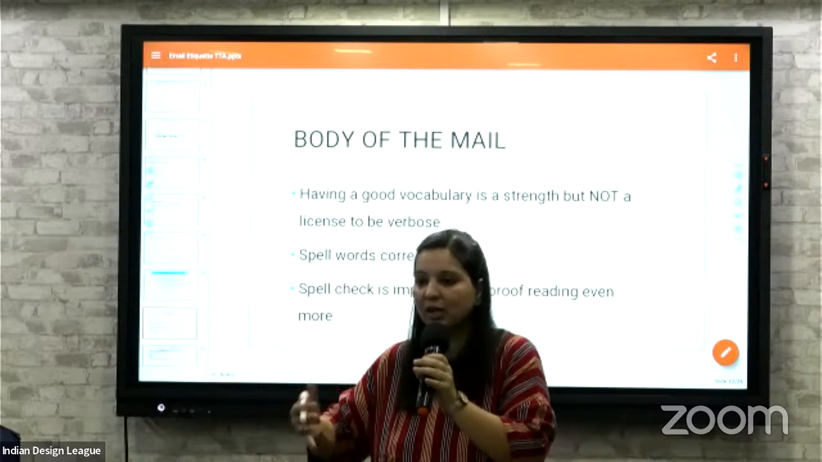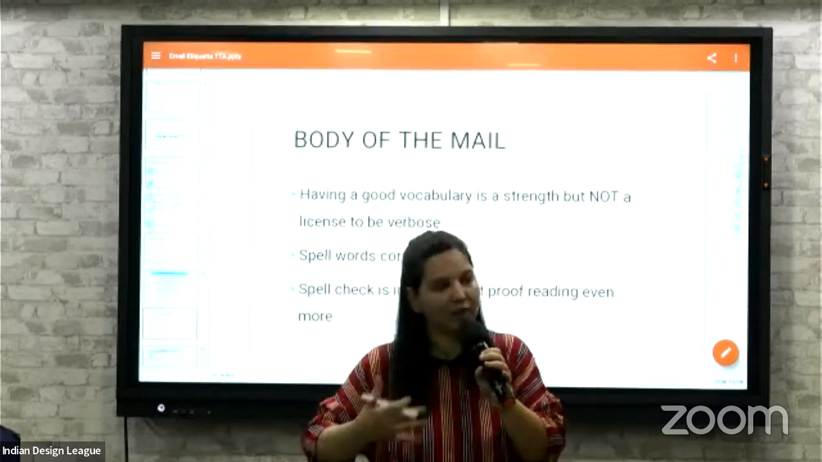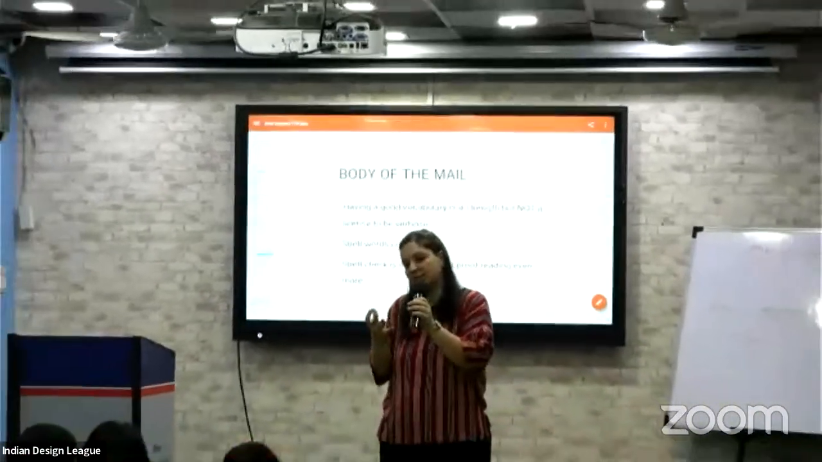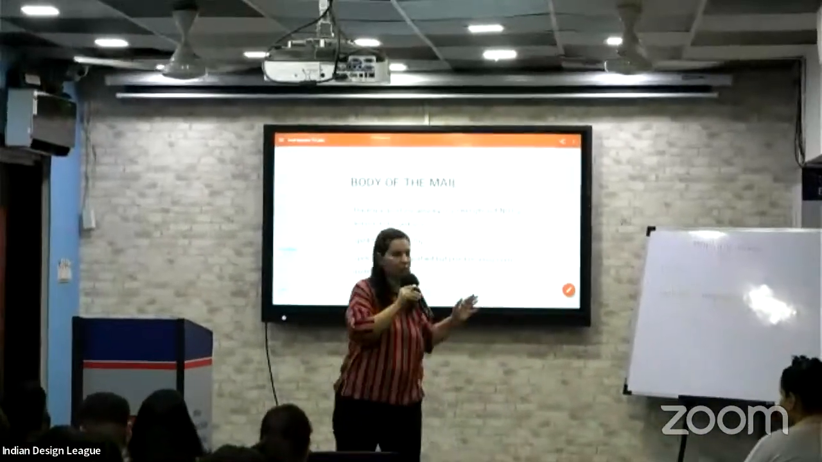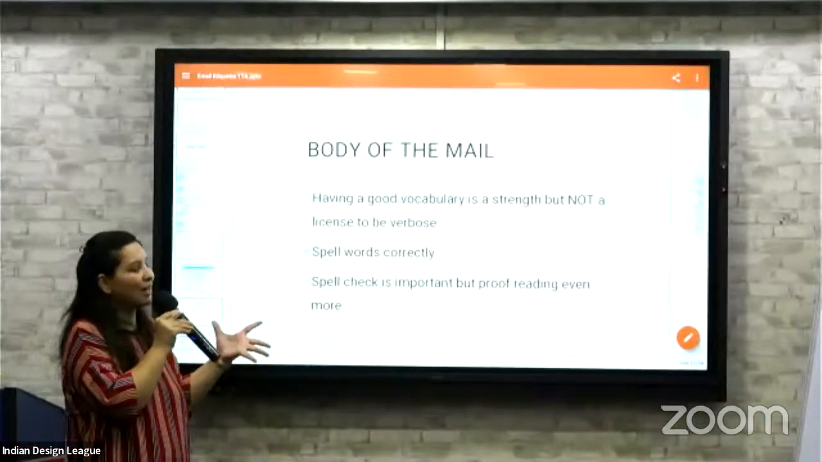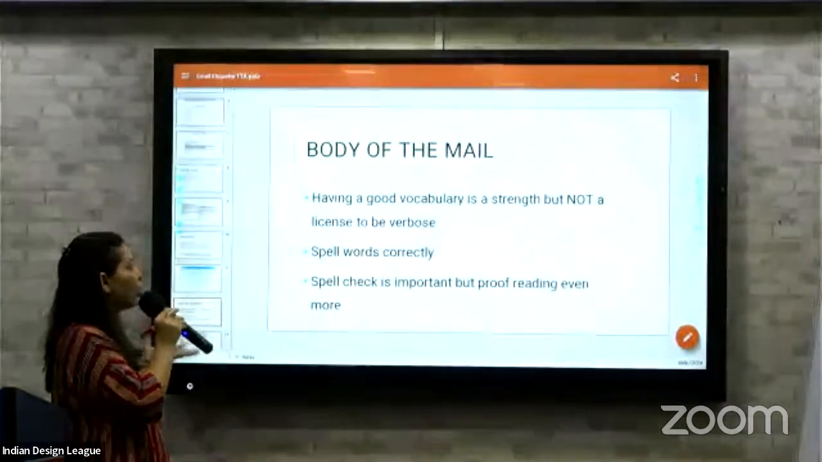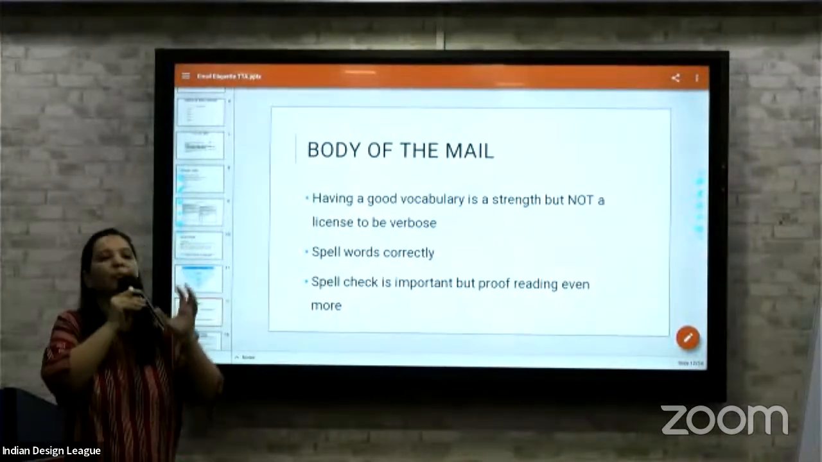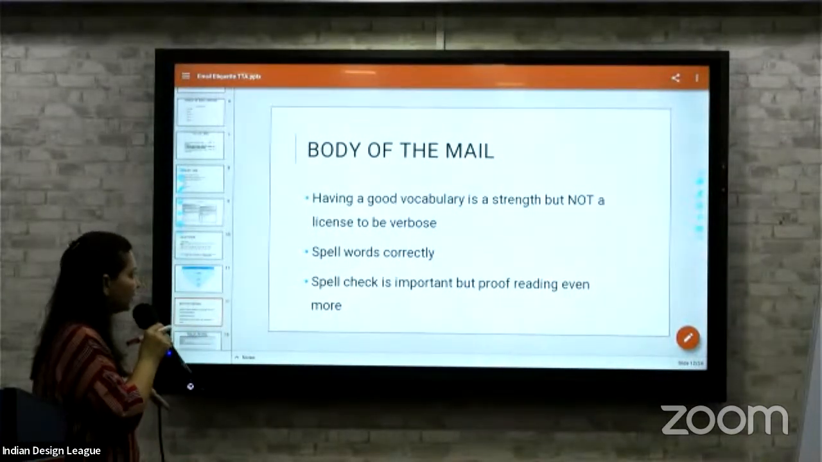ज़्यादा explain करने जाओगे तो there are chances of making more mistakes. Okay, so do not use too much verbose. Having a good vocabulary is a strength, but not a license to be verbose. मतलब बहुत ज़्यादा detailed. ठीक है?